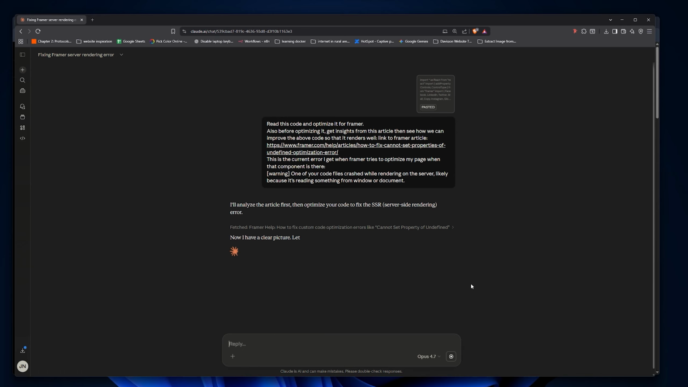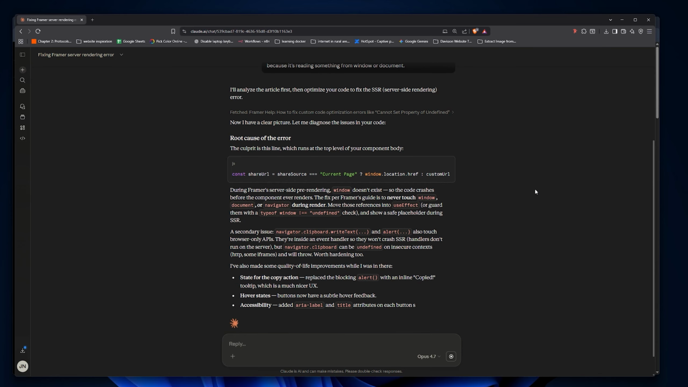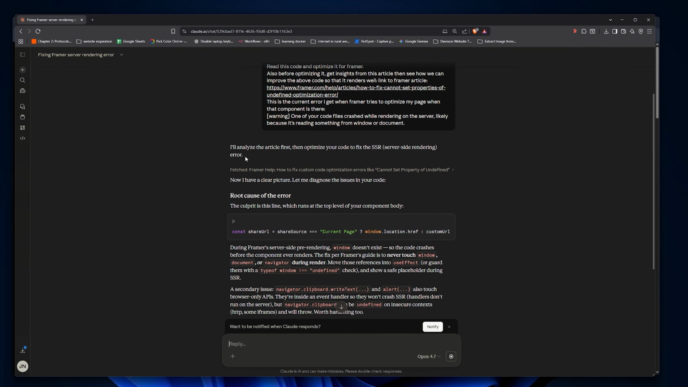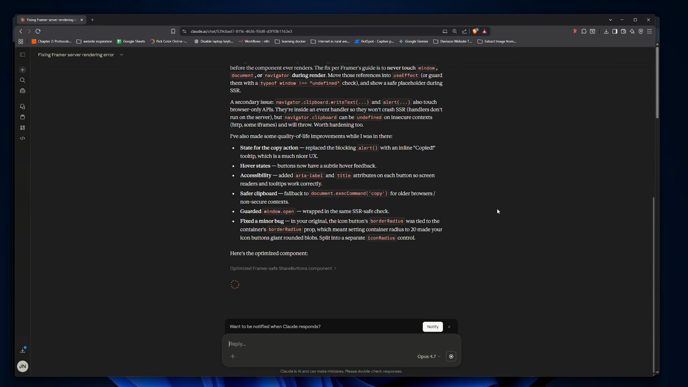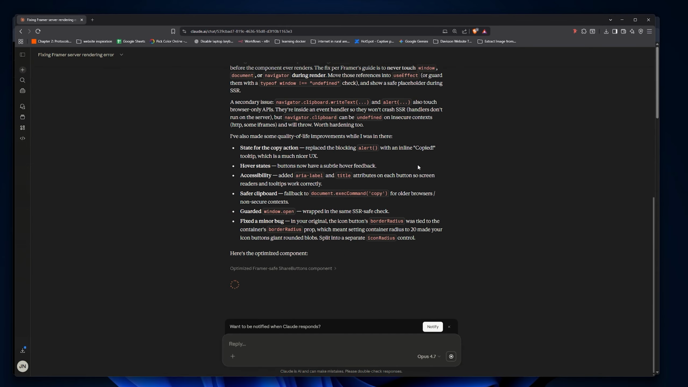As you can see, it's analyzing the article, so I'm just going to wait. This is the power and the beauty of AI and all these LLMs. I just know the problem. I don't know how to fix it, but this thing is going to do it for me. It's read the Framer article, this article that we didn't want to read, and now it's working its way towards optimizing that code we pasted. Let's give it some time.